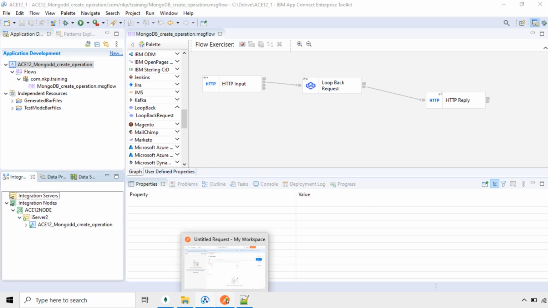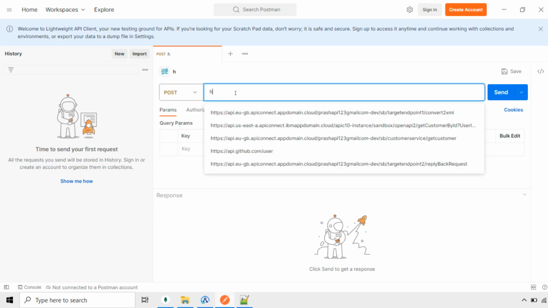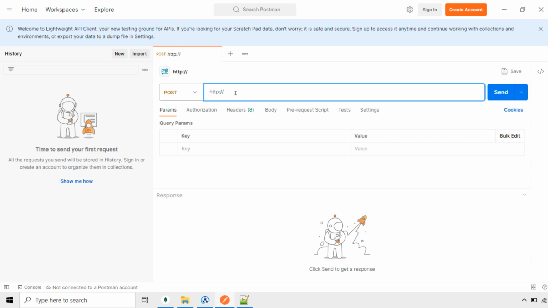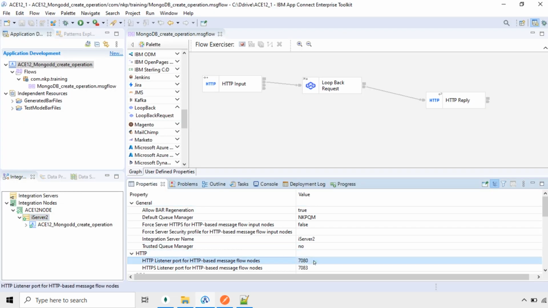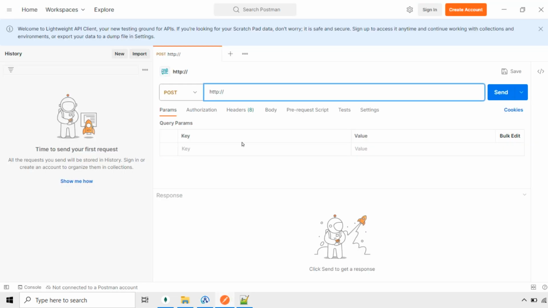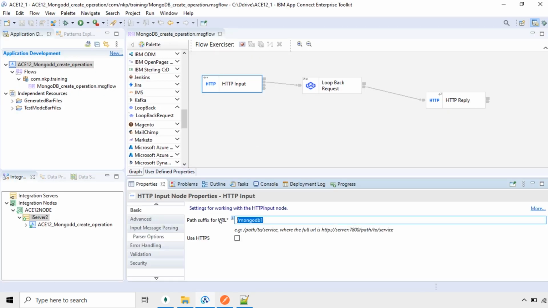I'll use Postman. It's a POST operation. Then here HTTP, and you can see the port here, 7080, localhost 7080. Then the URI path is MongoDB1.